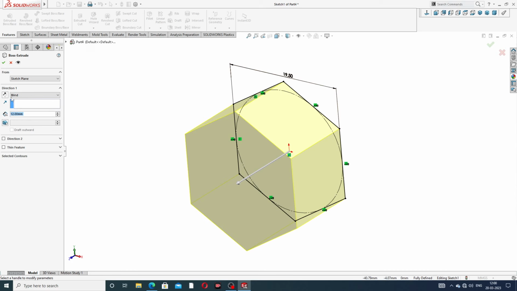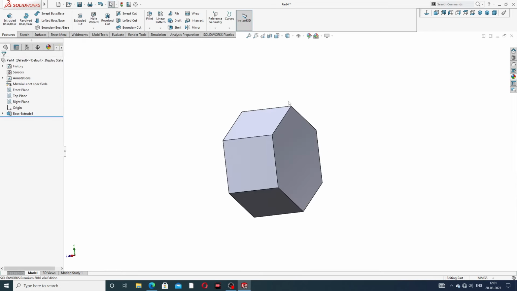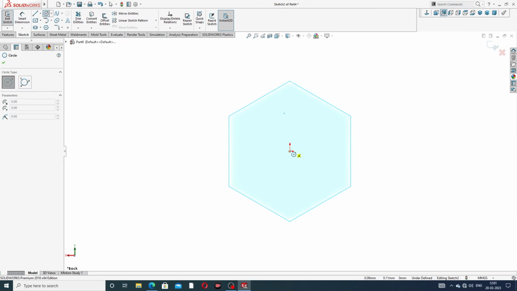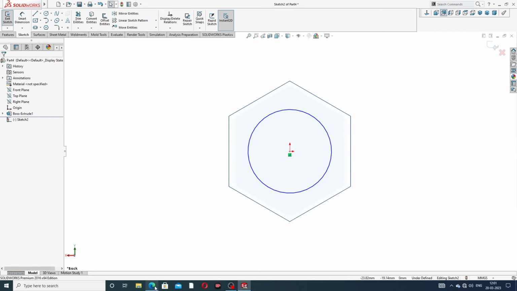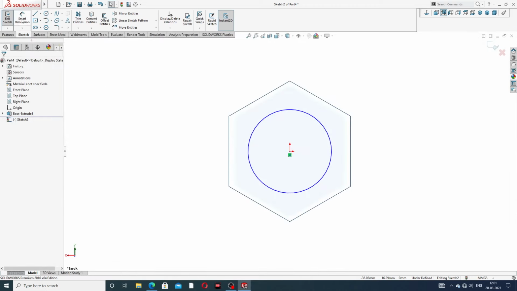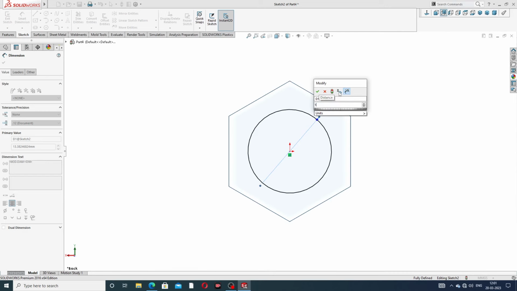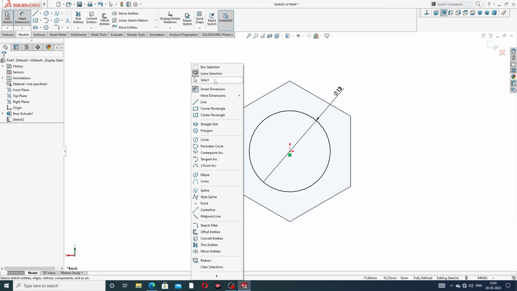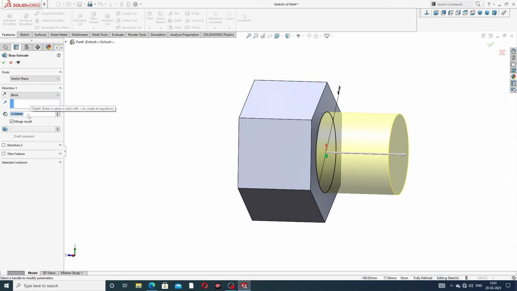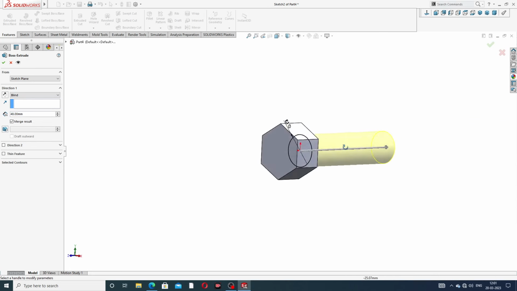And this thickness is 12, and this is a blind. All is correct. This is perfect. Select the backside, sketch normal, and draw a circle. The circle diameter is 13 and the length is 48. Use an extrude boss, and the total length is 48. This is perfect.